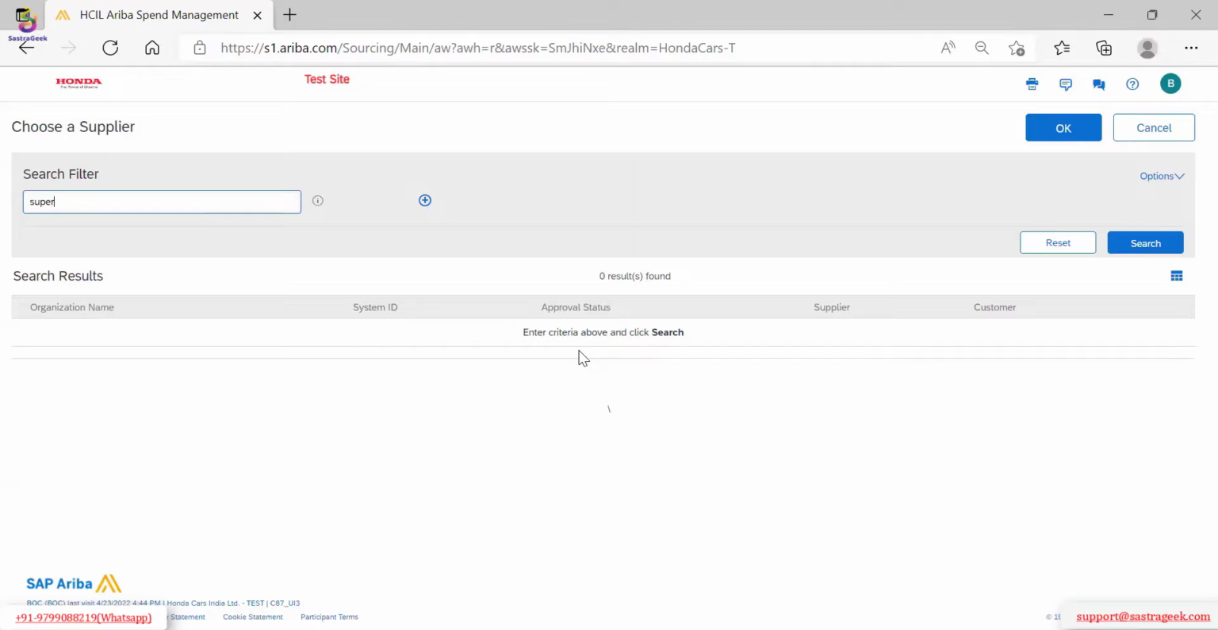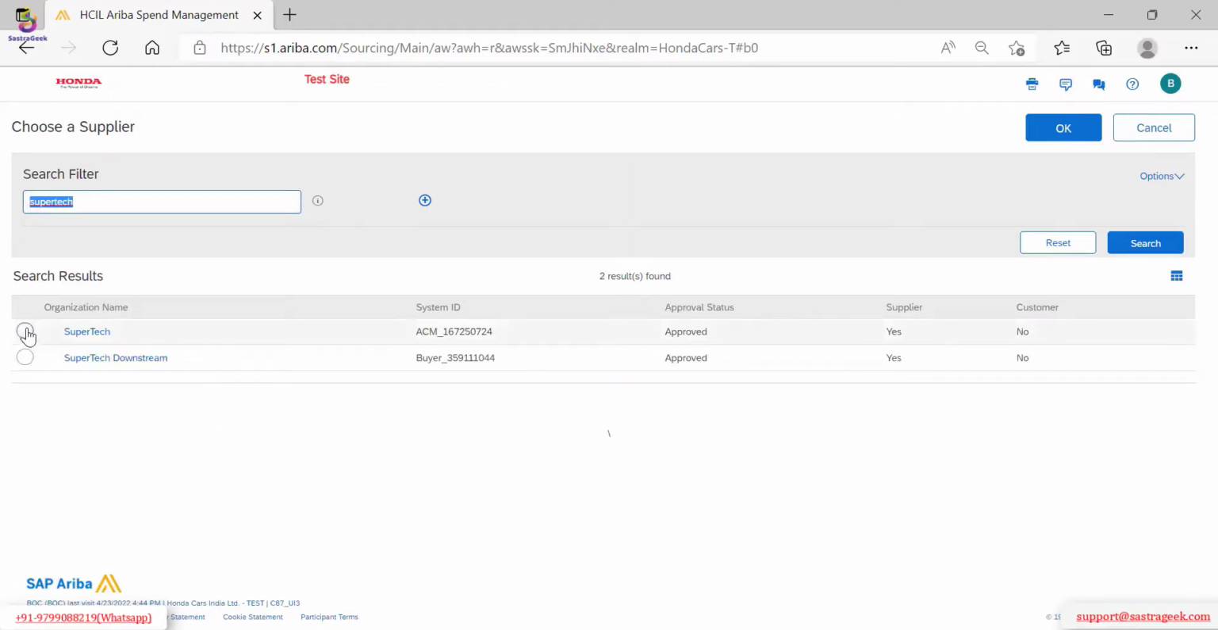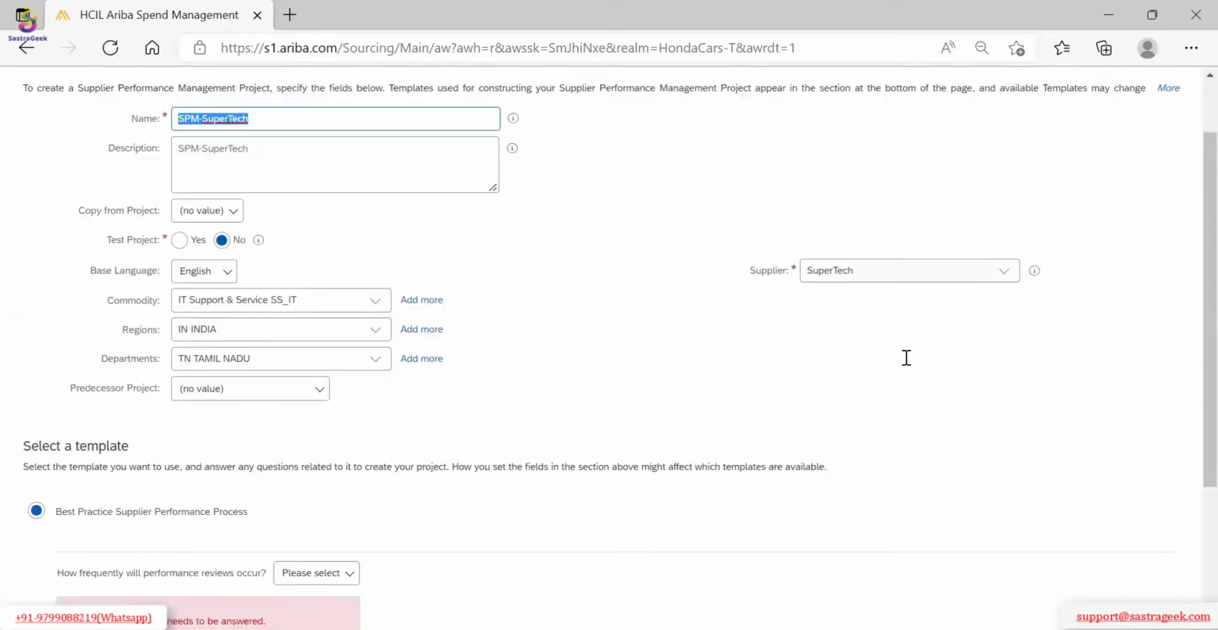So we can evaluate the supplier based on department as well in ARIBA. Yes, that is an additional feature. Normally commodity and region will be provided. If you want to include department, then you need to ask ARIBA, and they will activate this option to evaluate the 3 combinations. Correct. Supertech. I am doing it for the supplier.